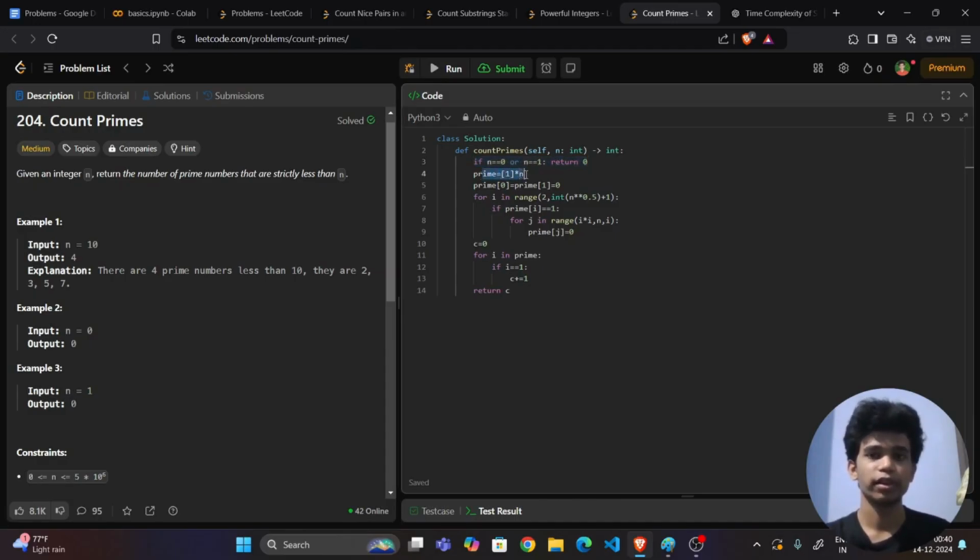First of all, I want to take an array of size n with full of ones. Okay. So here they have given that it is strictly less than. That's why I am taking n. Otherwise, we want to take n plus 1. Now, prime of 0 and prime of 1 will become 0. Because they both are not a prime number. So I declare as 0. Now, for i in range of 2, int of square root of n plus 1. So I'm just iterating from 2 to square root of n. That's what I told there also in the drawing explanation.